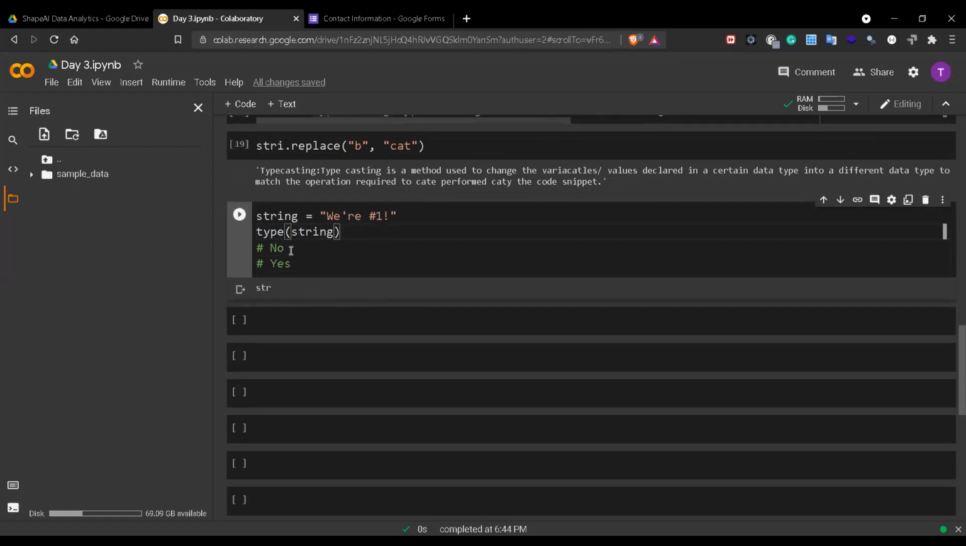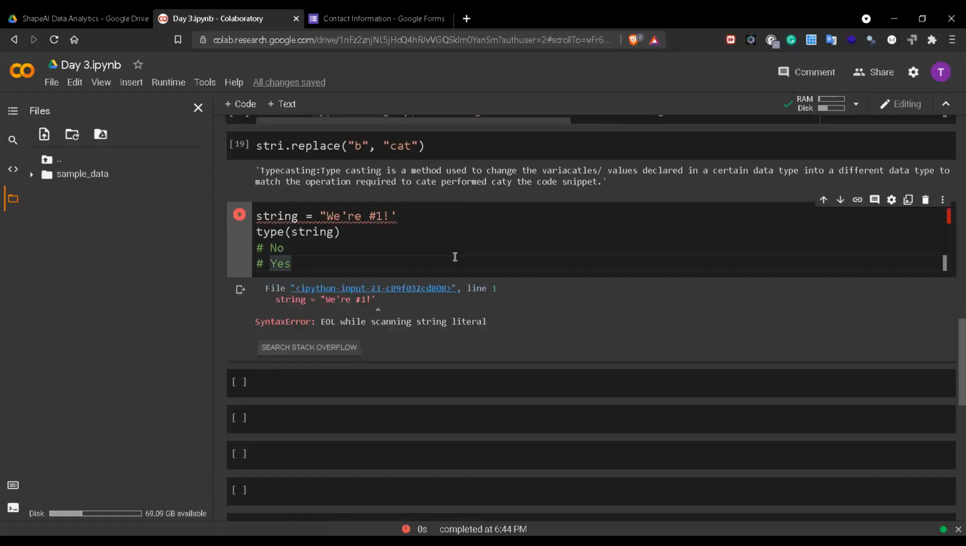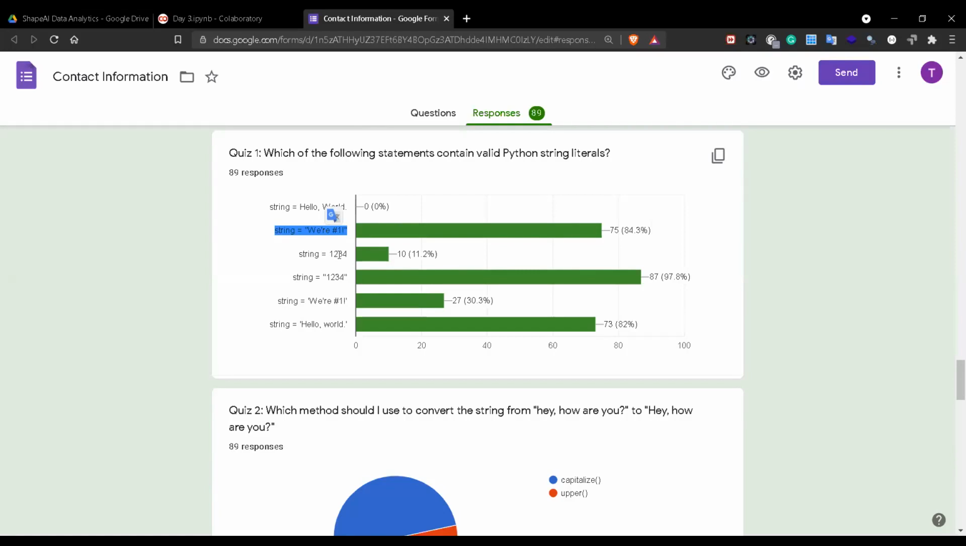So why did the majority say no, and why is it a string? Anyone? Because it is written in double quotation marks. Anything between double quotations is a string. How about if I remove this one and add this one? Is it a string still? No, sir, there will be an error. Why? Because there is no closing double inverted comma. The opening and the closing should be the same. Okay, so this is a string. And this, is it a string? No, that won't be.